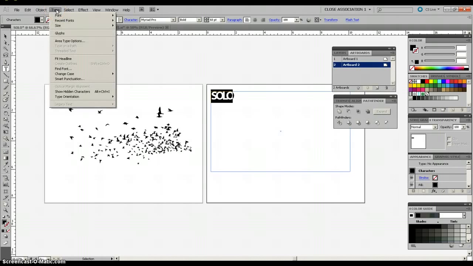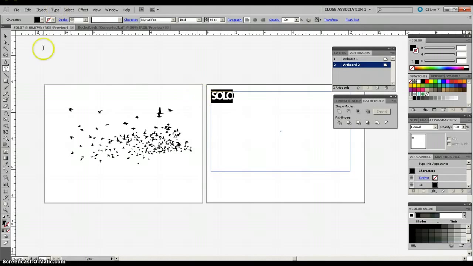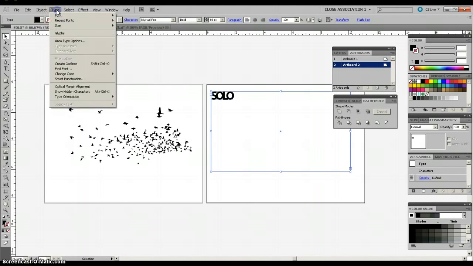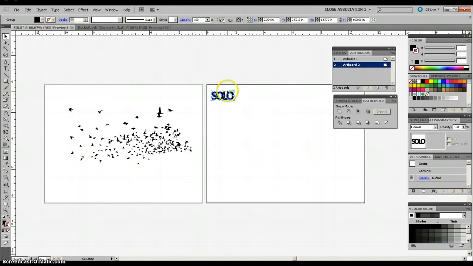You want to go to your type after you have it selected, and let's see. Sorry, I need my selection tool. So I'm just reselecting it with the selection tool. I had my type tool on still. So go back up to type. It doesn't have to be blacked out or anything. Create outlines, and now we have created an object out of type.